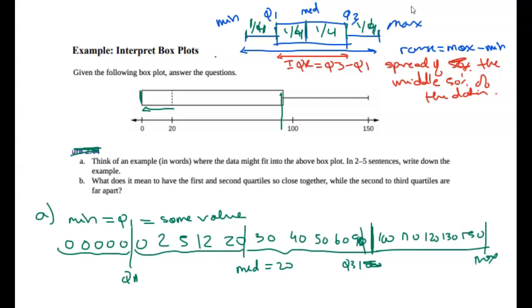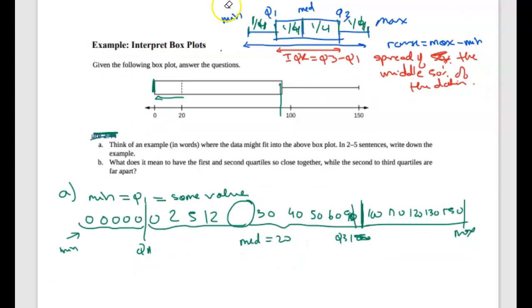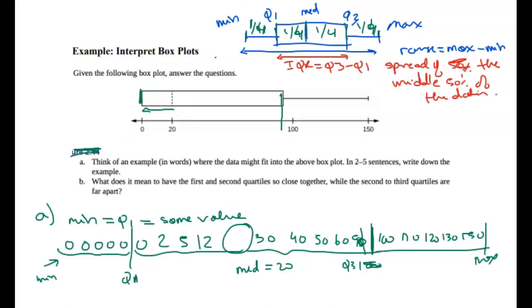Right, so here's an example of a data set that we have for that box plot. Okay, so the minimum value is 0. Q1 is 0. The median is 20. Let's fix this because it's not quite 20. Maybe I can go 15 here and 25 here, and that would average out to a median of 20.